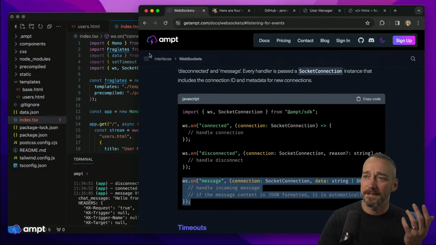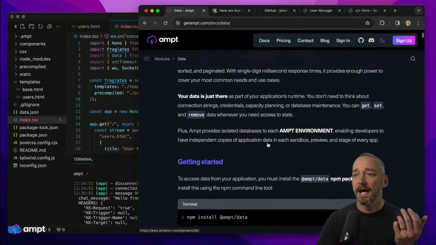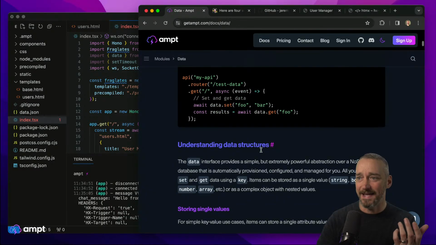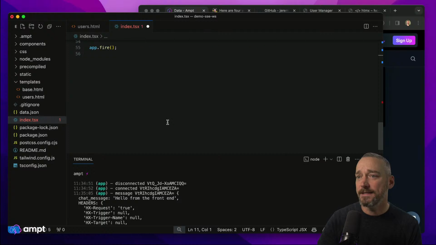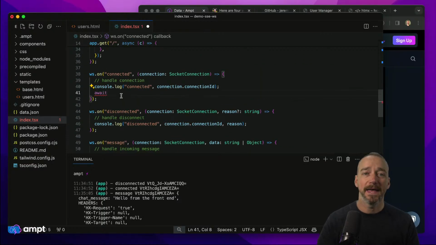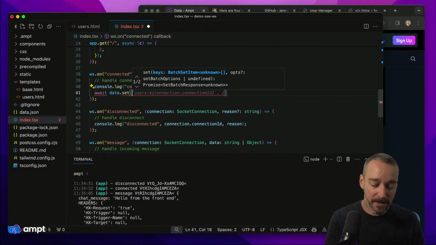And if you're not familiar with Ampt data, it is a super simple interface to use. It essentially just gives you a DynamoDB table, and you just do gets and sets. So set and get data. Very, very simple, easy to use. So what we want to do in here, go back to here, is every time we get a connection, we want to save the connection information. So what I'm going to do here is I'm just going to do an await, and then I'm going to do a data.set, and then there's a couple different ways we can do this, but I'm going to use a collection.